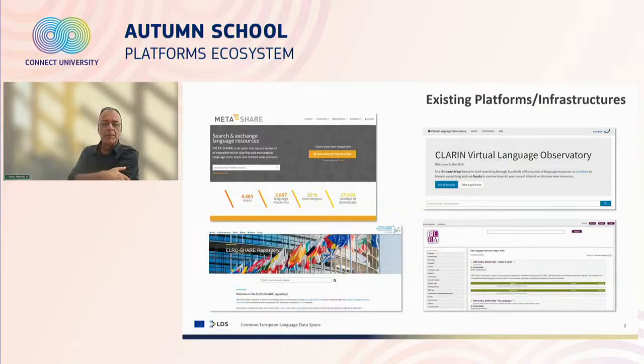And then if we move to bottom left, we have ELRC Share, which bears some large technical commonalities with MetaShare, but it was established as a centralized platform that was dedicated to machine translation related resources, as this has already been mentioned by my colleague Marcus, and it was targeting a specialized audience, in particular public administrations, for the purposes that Marcus has already mentioned.